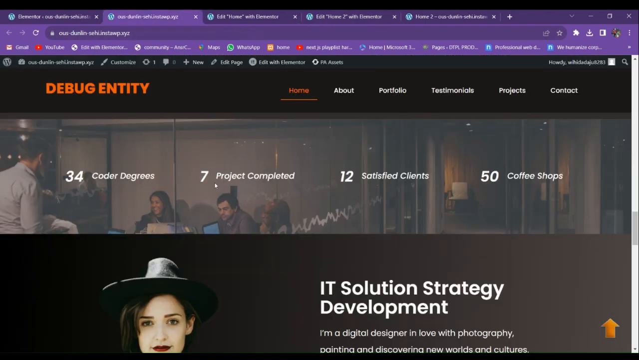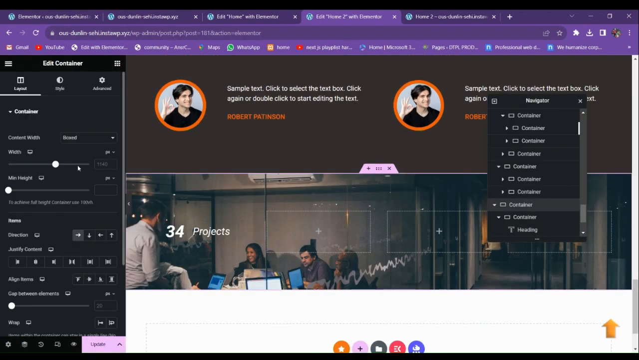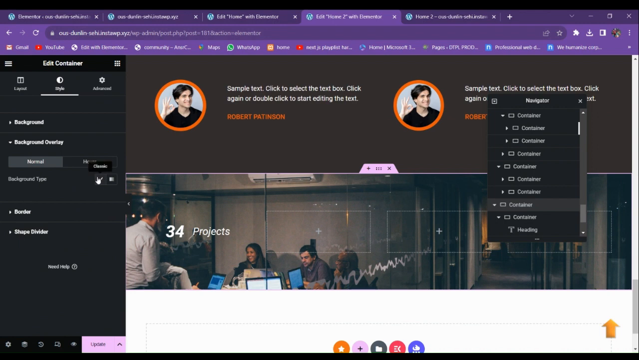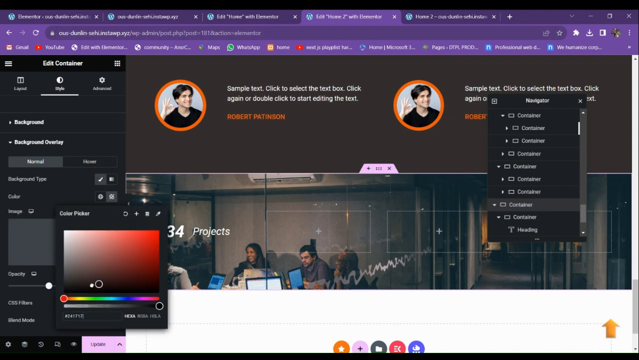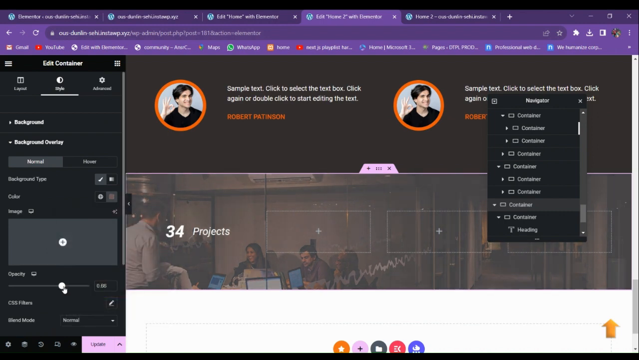Now you can see that it has some white overlay color. For adding this, go to this container, go to styles, then from here background overlay, then add an overlay color to it. Add the latest whitish one. You can add any color you want. Okay, this is ready.